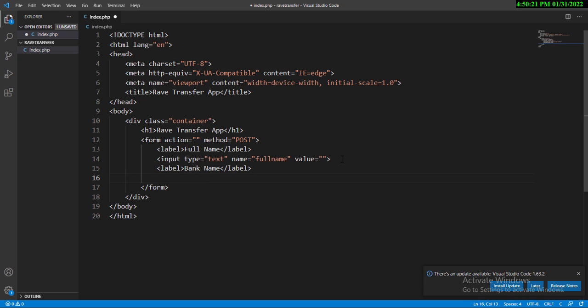And for the inputs that we're going to need right now, this is really going to be a select tag. So I'm going to go ahead and say select, and let's say that the name of the select is going to be set to bank underscore code, and we can go ahead and close that select right here. And within this particular select tag, we're going to have to create some options right there.